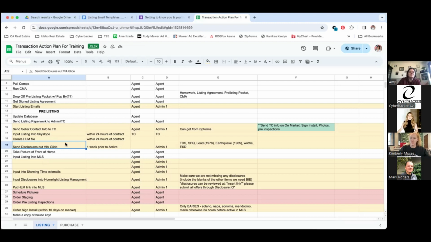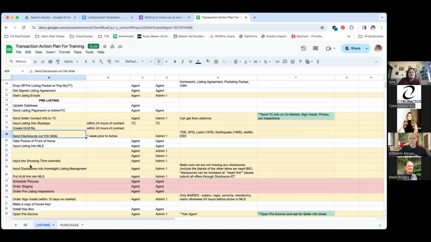Okay. So send out those disclosures. Again, I don't do it until 1 week prior to active. If you're using Showing Time or a showing system that's going to manage your showings for you, make sure that you get it into Showing Time with the seller's emails. Okay, it's super important that you have the seller's emails in there because when the sellers download the Showing Time app, if that's what you're using, their account's going to link to that listing based on their emails. So that's super important.